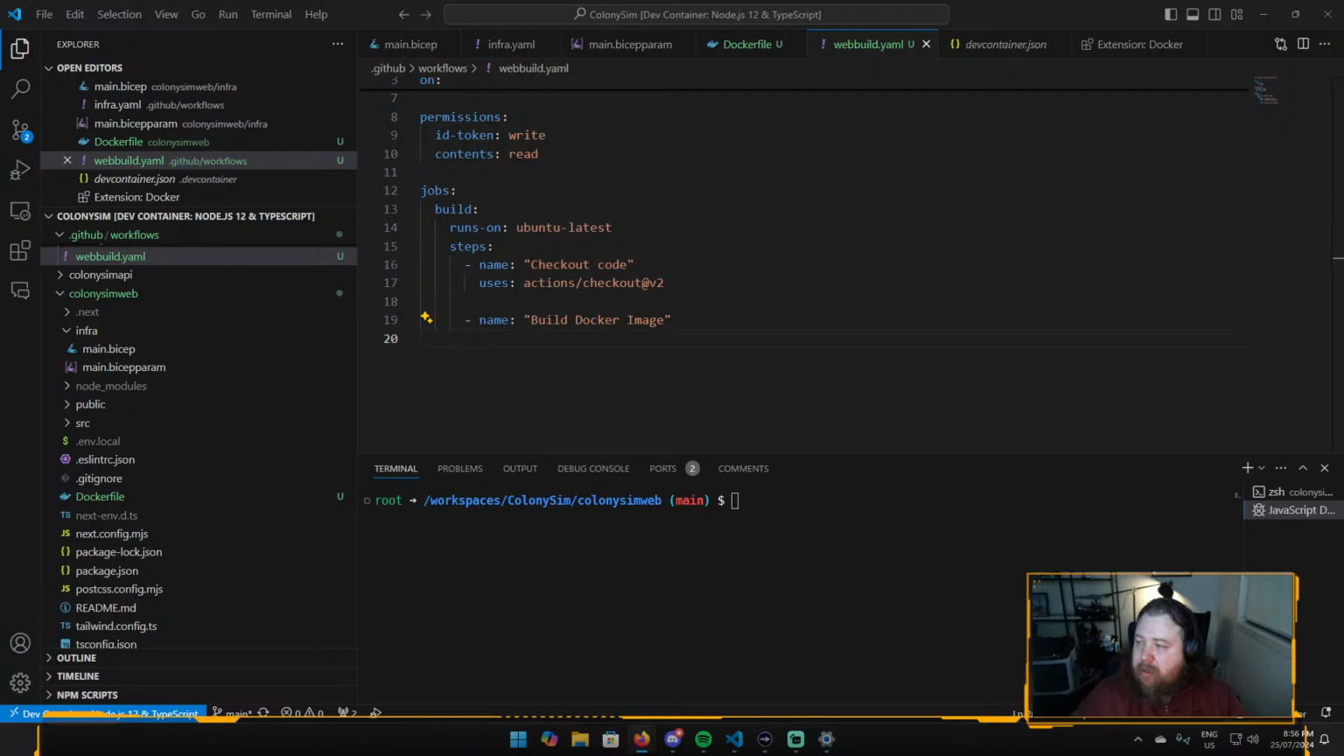So, okay, I'm just looking up if there's a Docker action, and there seems to be, but I need to do a Docker login. I don't think I can log in.